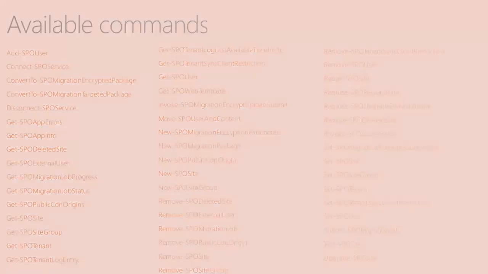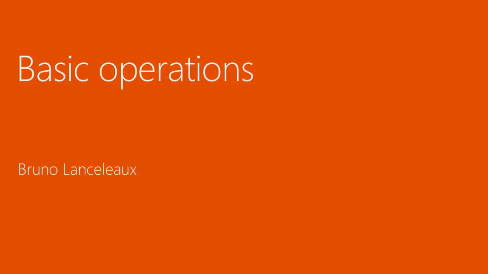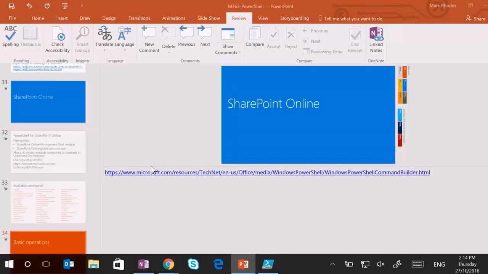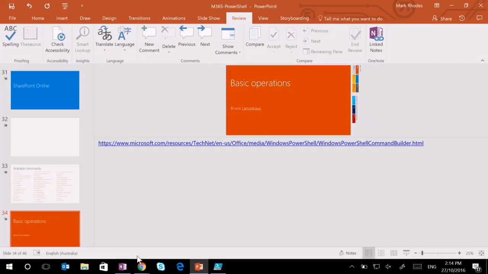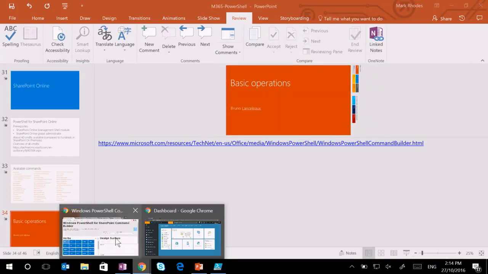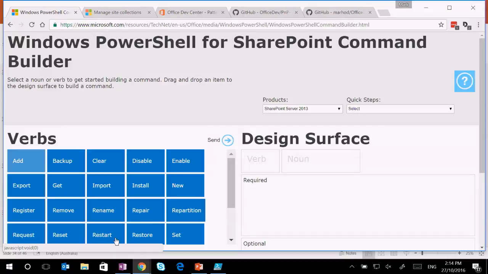So do we have time for a demo, do you think? It's up to you. Yeah, absolutely. Okay. To make things even easier, what Microsoft have done is create this awesome site, all Java-based, to help you with the commands. I don't think it can get any easier than this. What you can do here, the resolution's a bit small, but that's okay, is drag and drop verbs.